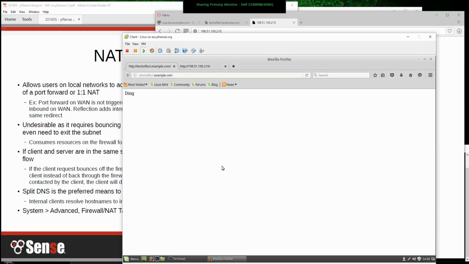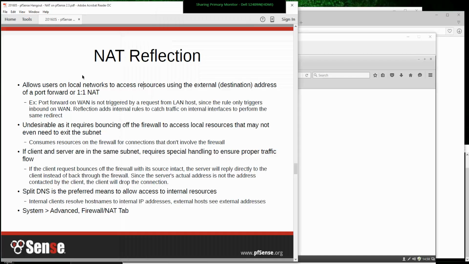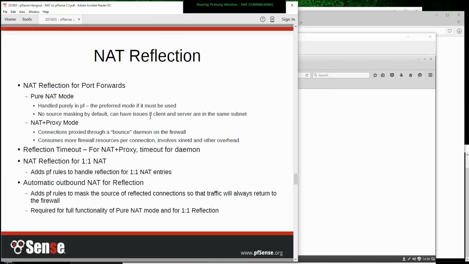So if you can do split DNS, that's always preferred. But there are some cases where split DNS doesn't help, especially if you're doing port shifting, like you've got something on the outside on port 8080 coming into a local port 80. You're not going to be able to use the same link from the inside and the outside in that case, unless you do NAT reflection. So just some things to keep in mind, but we try to avoid NAT reflection if we can.